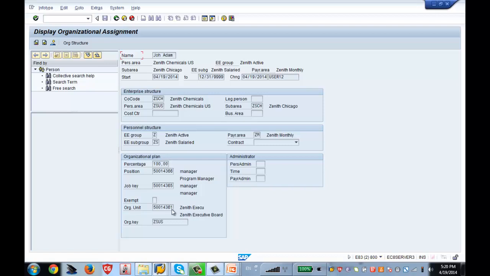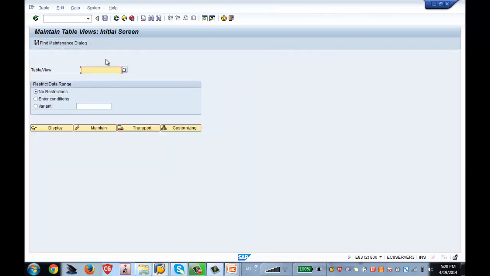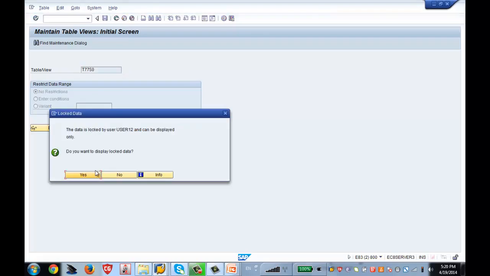How do you basically activate the integration? I told you to go to the table. How to go and access any table? To access any table, the transaction code is SM30. You hit enter. The first screen will be this. Enter the table name T77S0. So once you enter this table and click maintain, I've already blocked it.